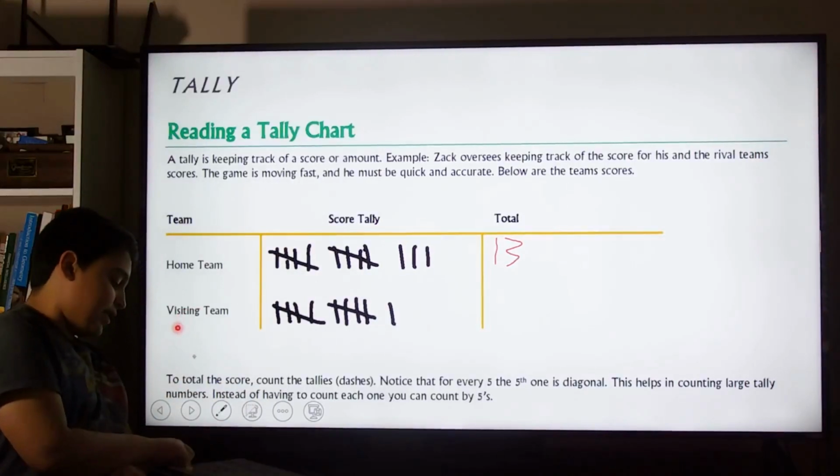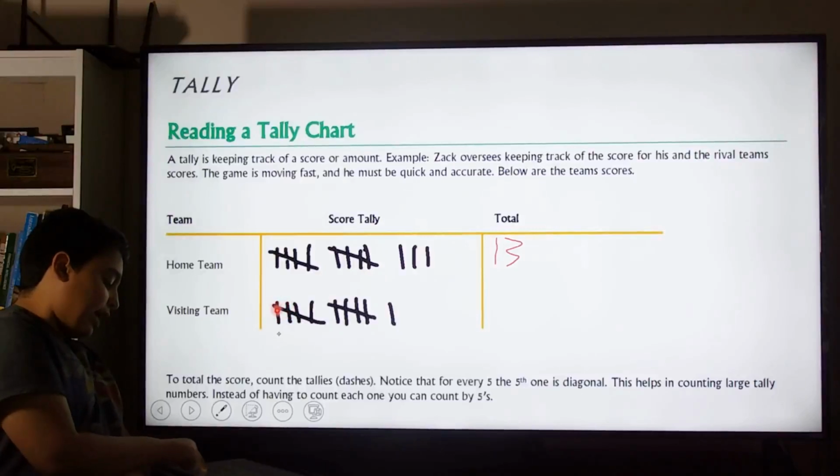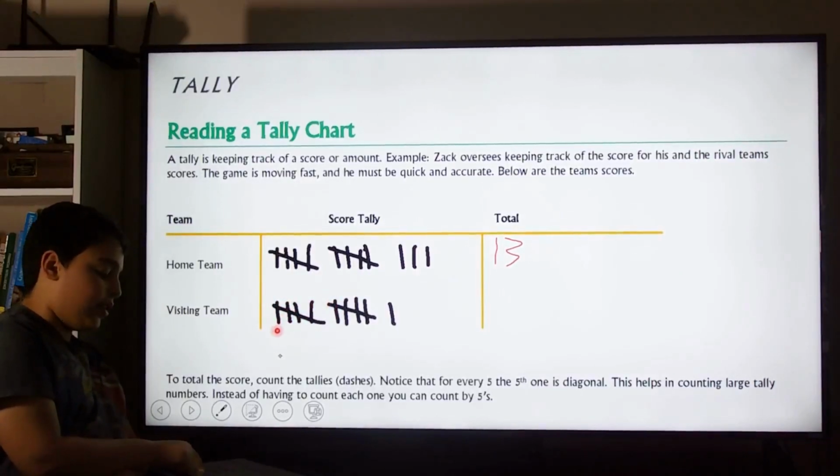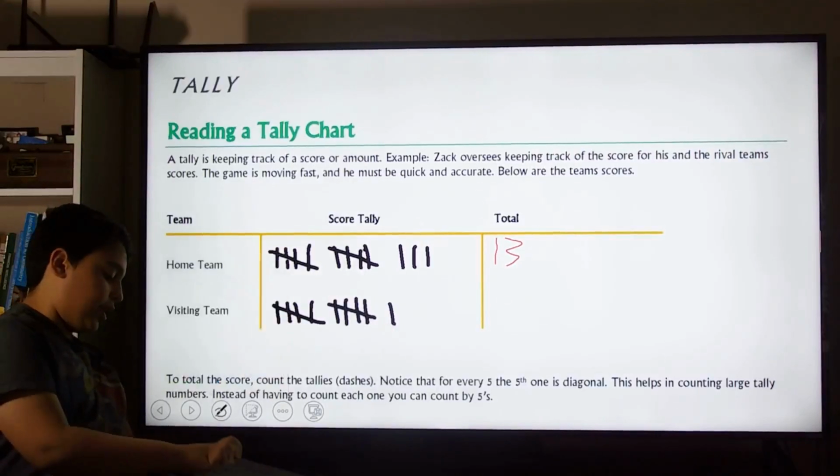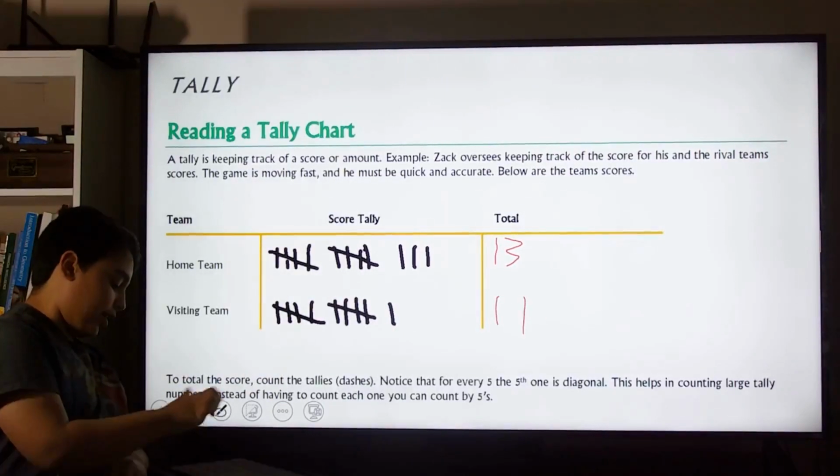Next, we have the visiting team. Again, there's 5 and 5, so that's 10, and 10 plus 1 is 11. So we can draw 11 for the total here.